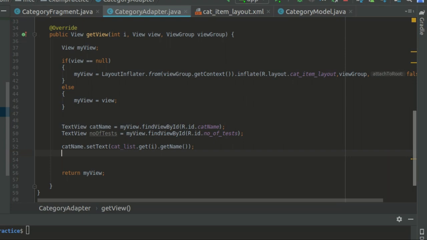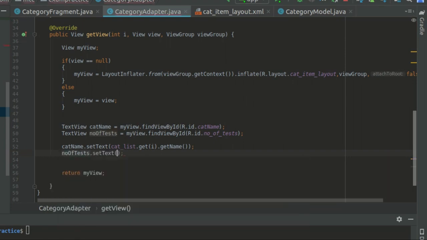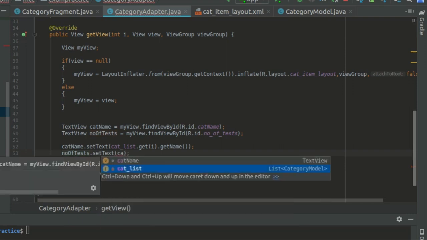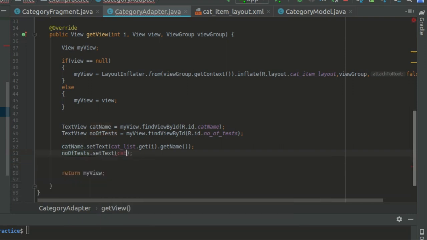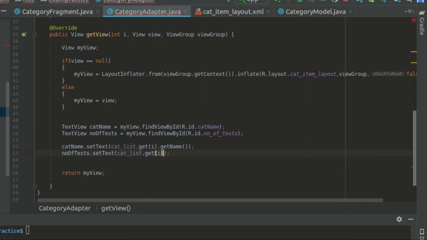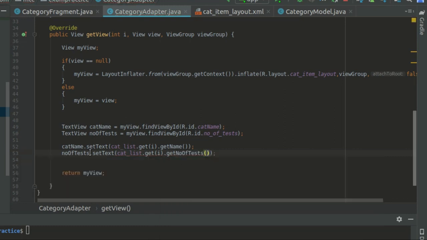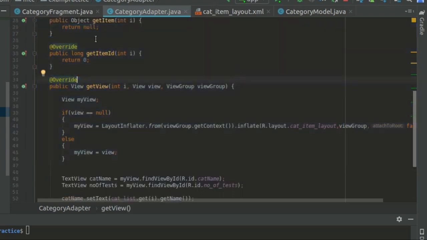Then we'll set the number of tests. Similarly, set text category list dot get i dot get number of tests. Okay, so we have set the text to both the text views, and we have returned the new view that we have created. So we are done with this category adapter.